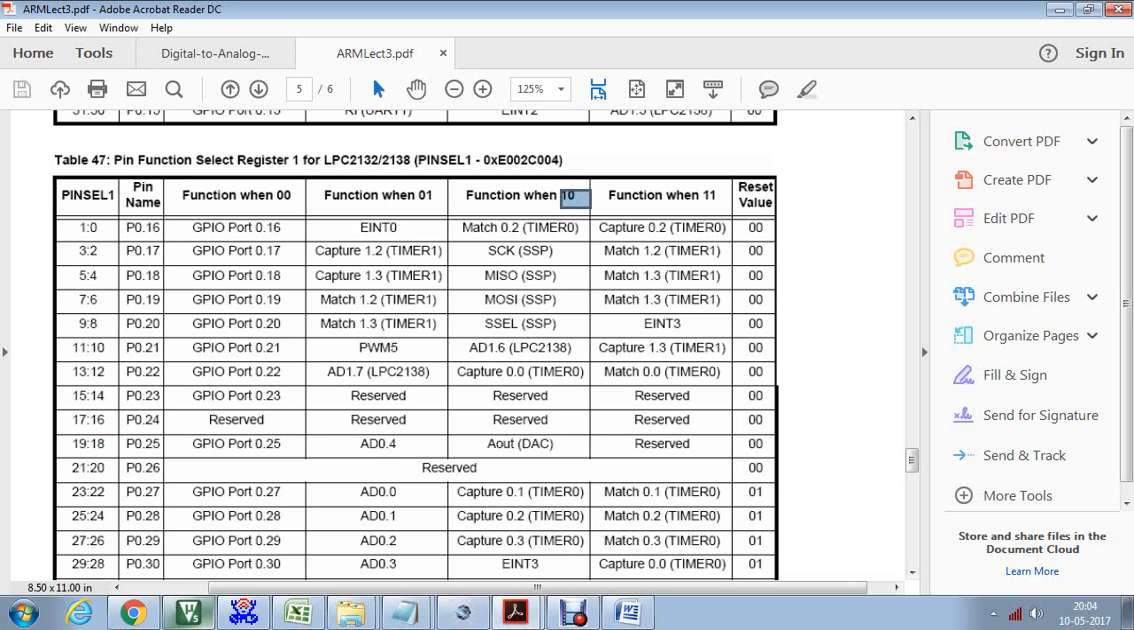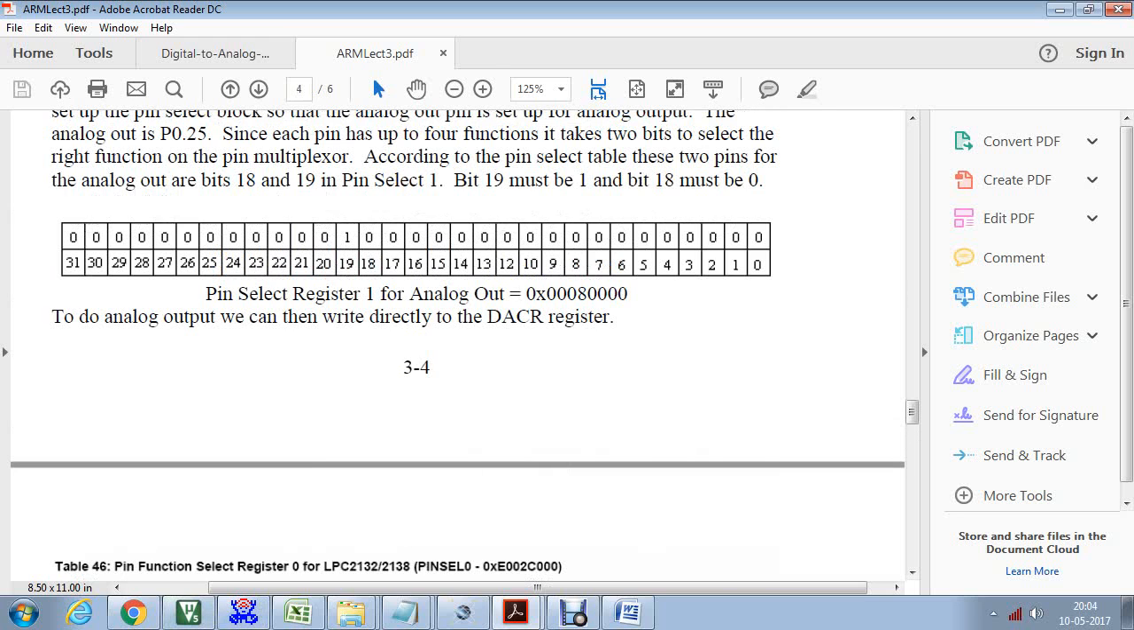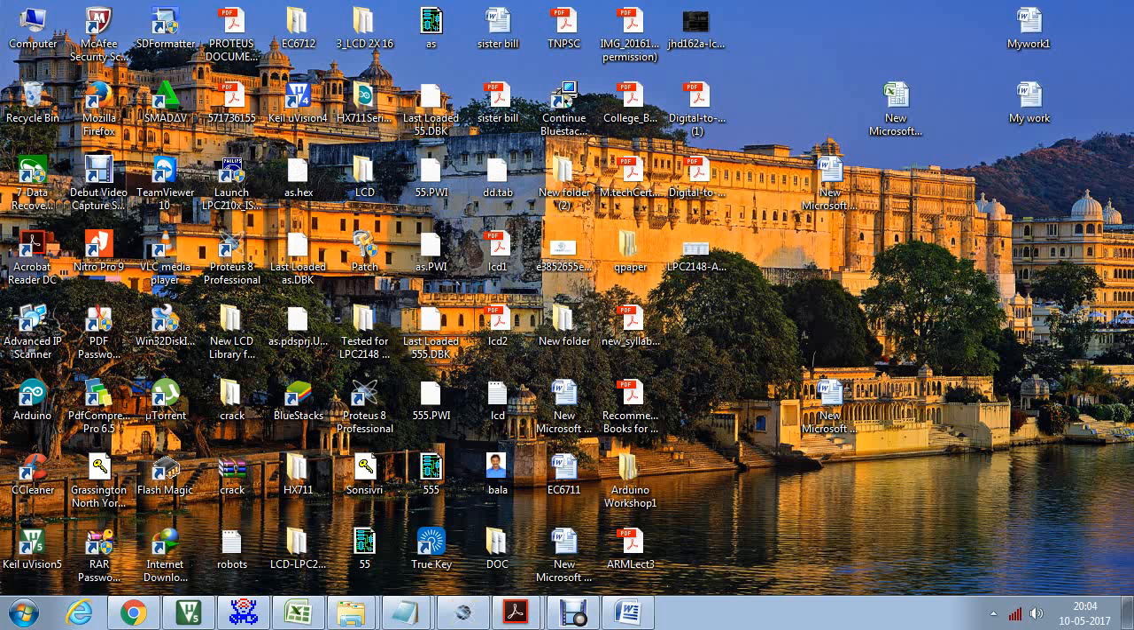You have to see the function. My 19th pin is 1 and my 18th pin is 0, so it will be acting as an A out, analog out pin. Okay, so that I have configured my value as 000800000. You got it? Right.